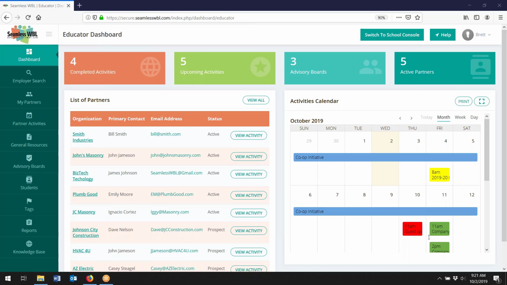Okay, so one question: who adds the employers to the list? If you're talking about the employer search area, where every educator searches for new partners, your administrators enter those names. So your school administrator, your district administrators, those are the people who have the power to enter employers in that area. For the My Partners area, every educator enters his or her own names, and you can do that by typing them in one at a time, or you can import them.